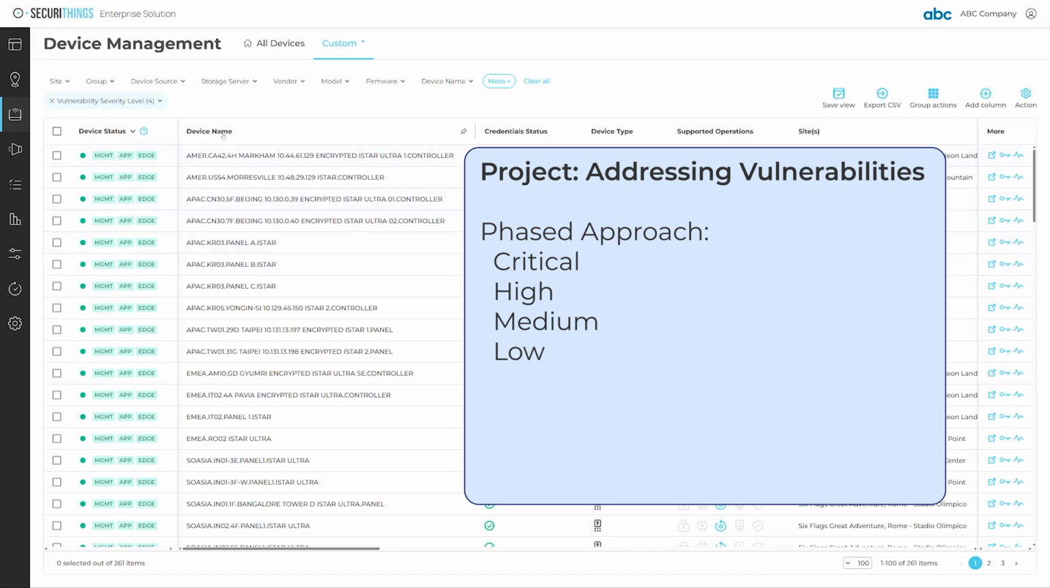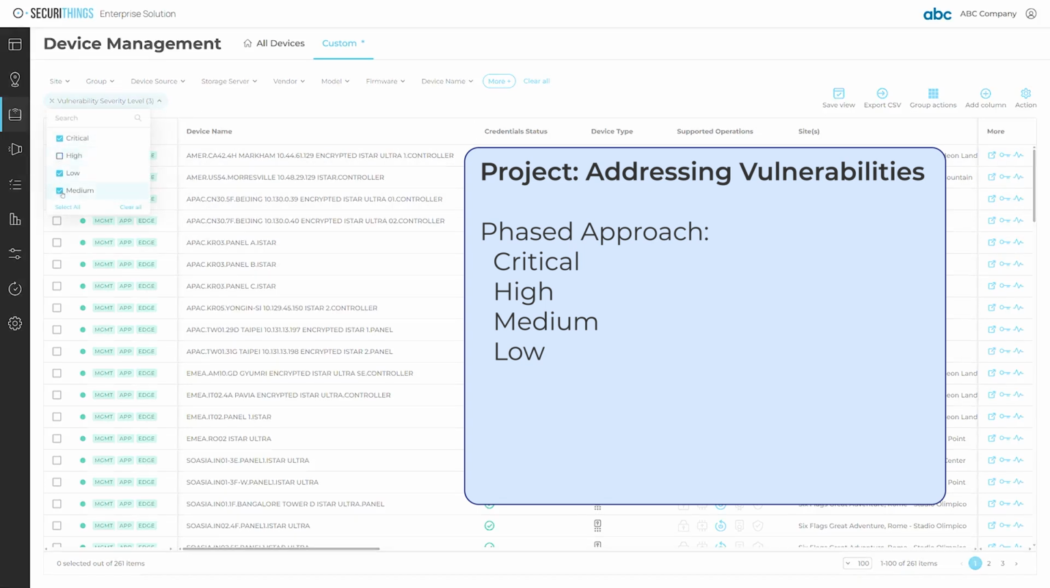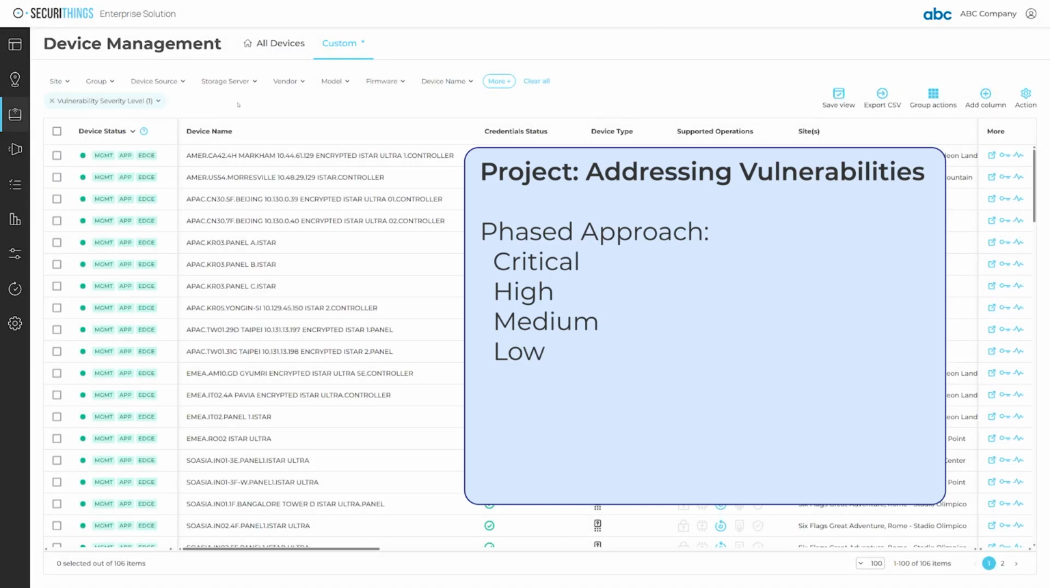I can just remove high, medium, and low from the severity filter, and I've got the devices I want. Now I can address the vulnerabilities on these devices. The problem is, next time I want to see the same critical-only devices, I'd have to repeat this process. Although clicking these few steps isn't exactly onerous, there's a better way with custom views.